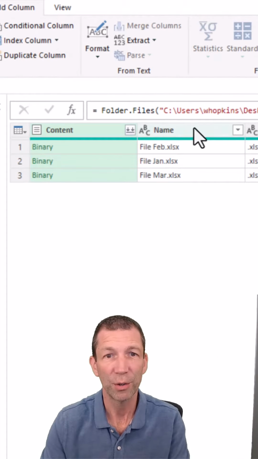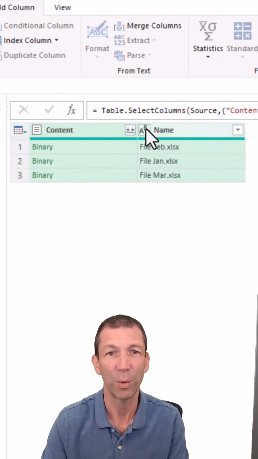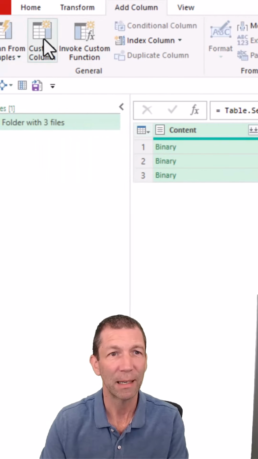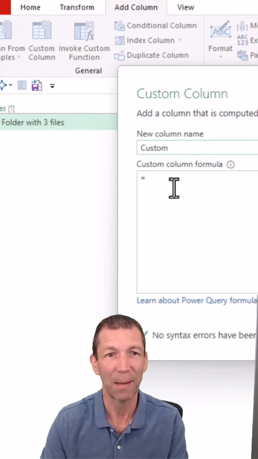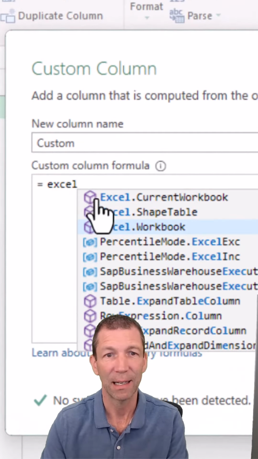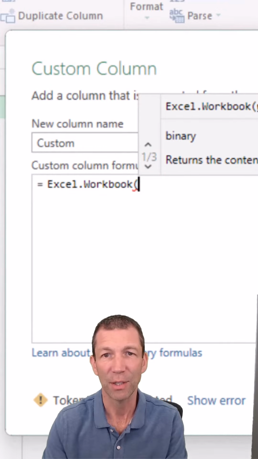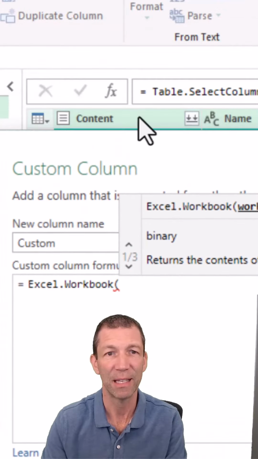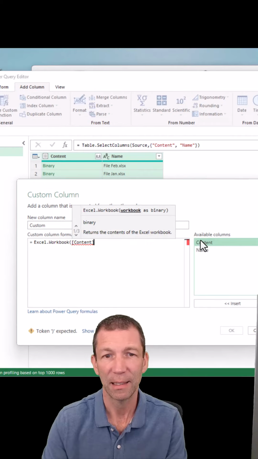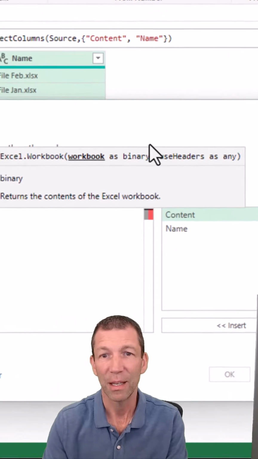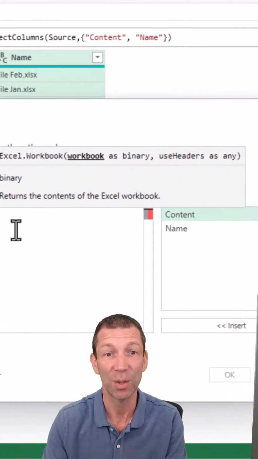So I'll just grab those two columns, remove all the other ones, go to my Custom Column button on the Add tab, do Excel, click on Excel.Workbook, open the bracket, click on Content, which is the name of this column here, double click on Content. Now, use headers as any. This is the one, okay?